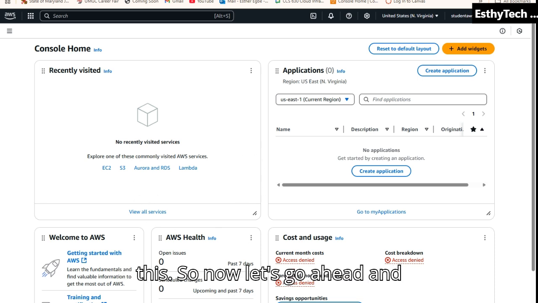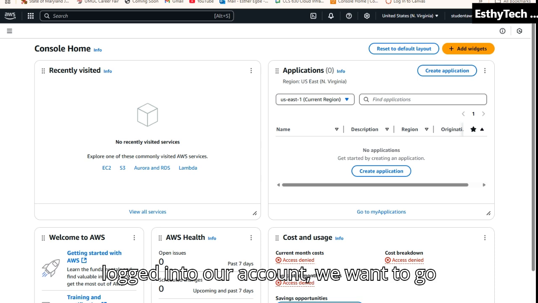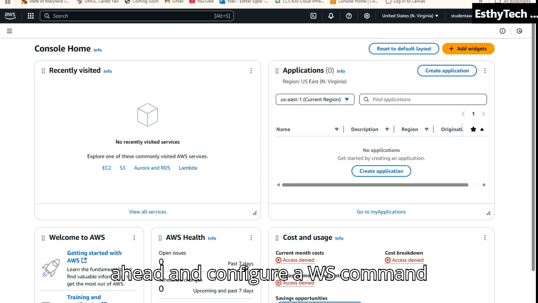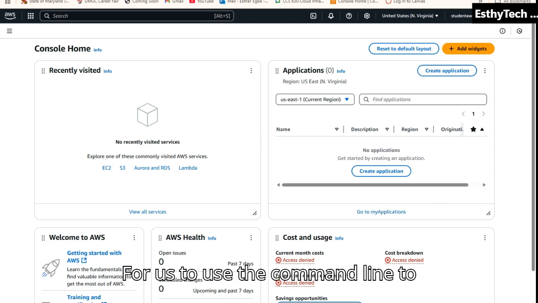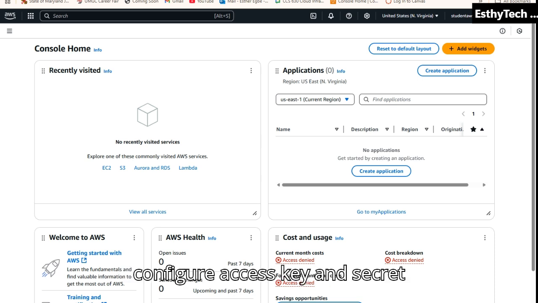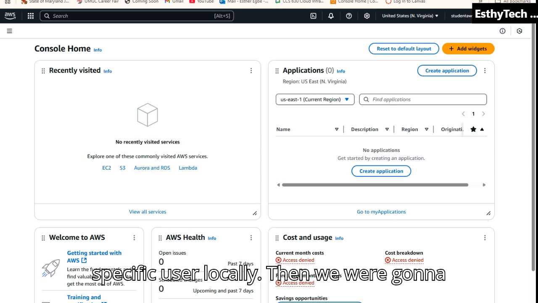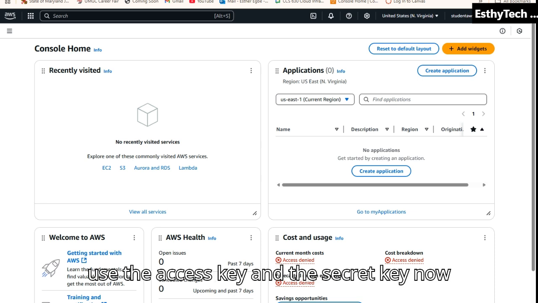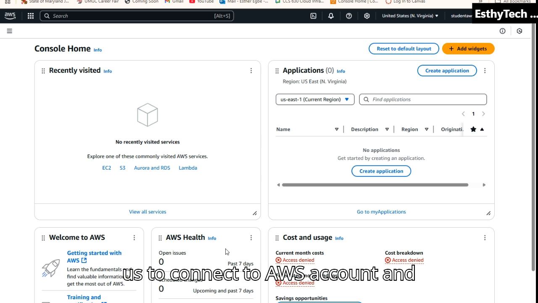So now let's go ahead and complete our task. Now that we have logged into our account, we want to configure the AWS Command Line Interface locally with this IAM user credential. For us to use the command line to provision resources in AWS, we need to configure the access key and secret key of a specific user locally. Then we are going to use the access key and the secret key to log in to our AWS account.